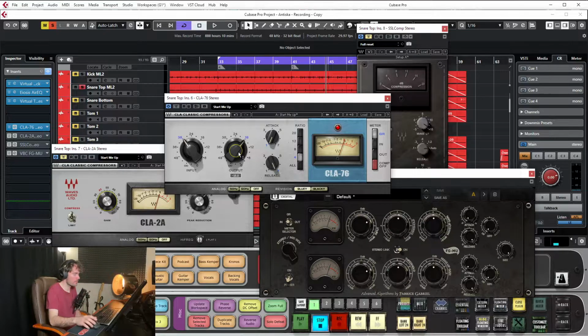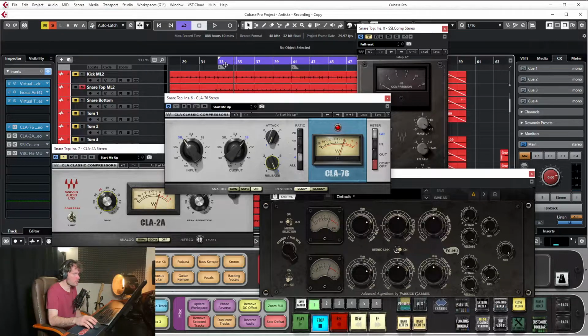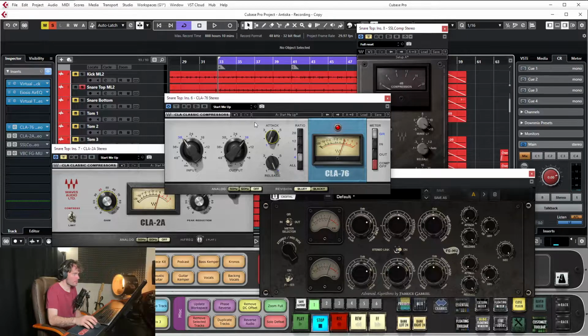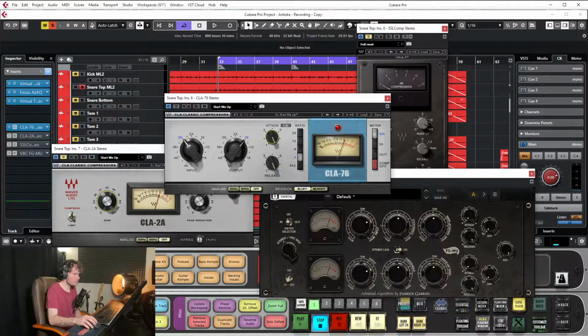So that's it. Then we move over here, we've got attack and release. So attack means how quickly the compressor will engage. Now I think the attack in this case is the opposite of what you think.